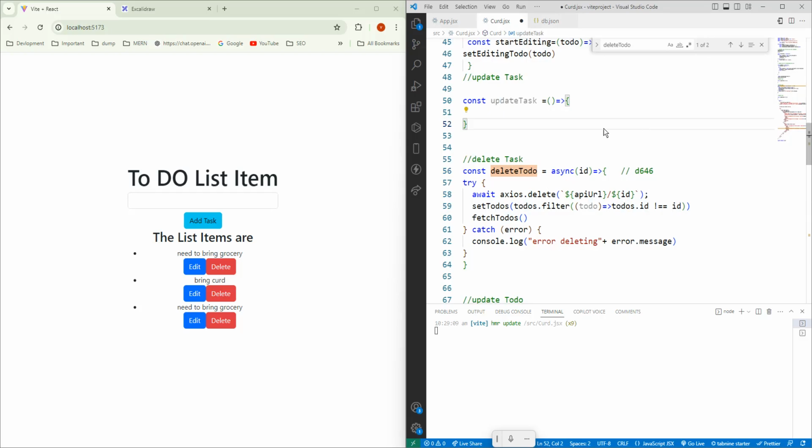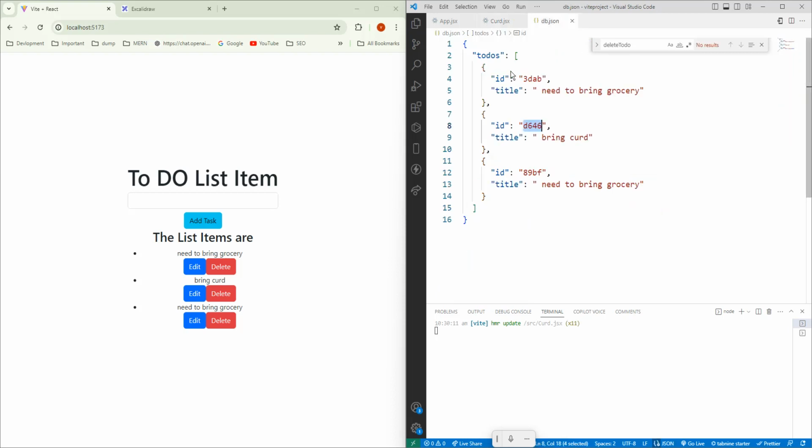Then it is axios.delete(`${API_URL}/${id}`). What is the id? D646. So here what happens? setTodos, it is going to set the todos. So before that, todos.filter. It is going to go through the todos filter. So it is going to filter this array.